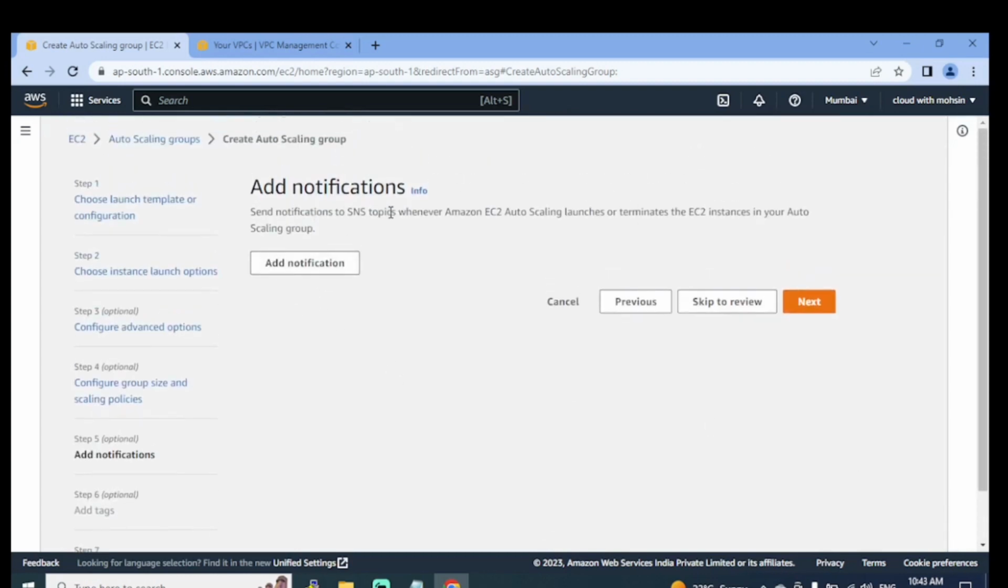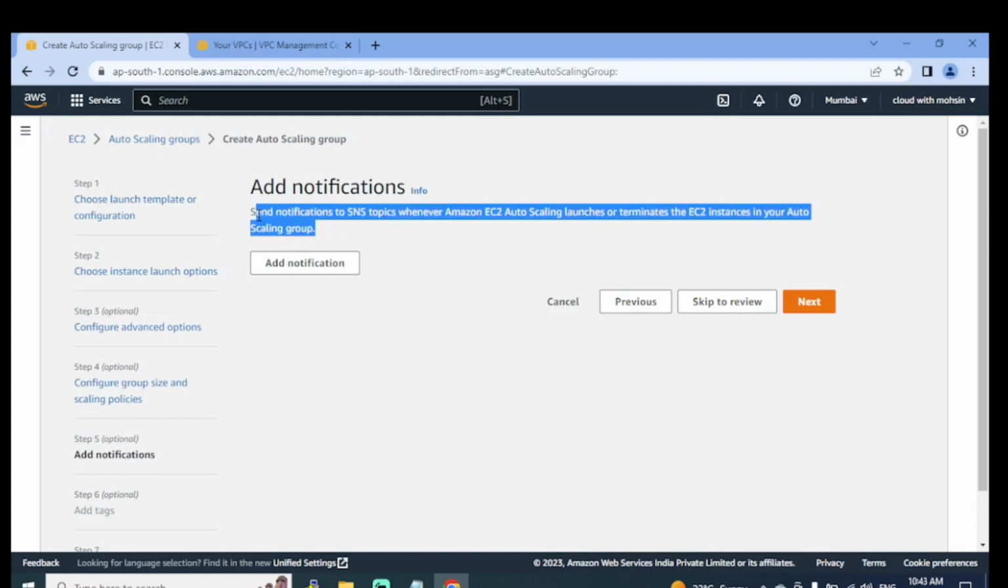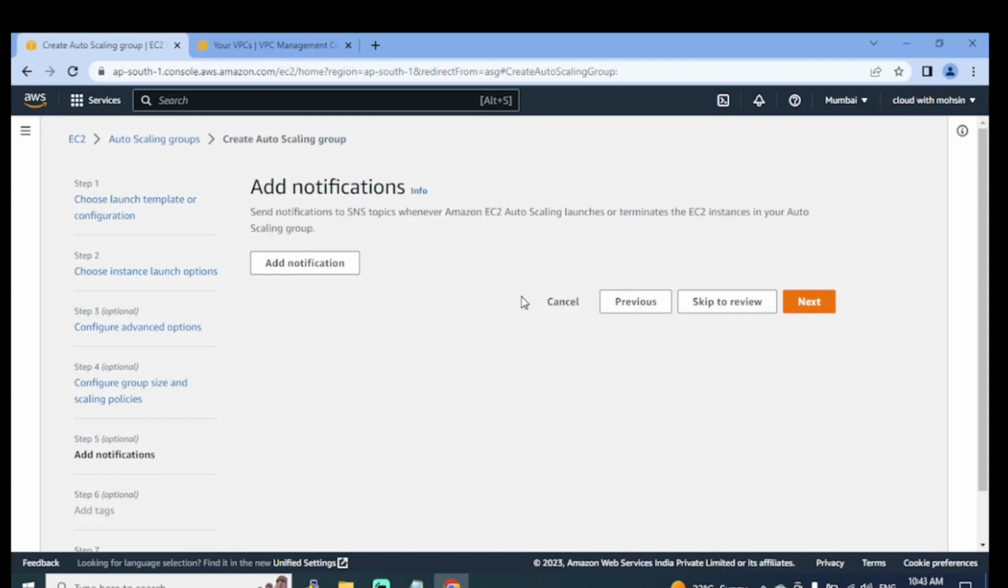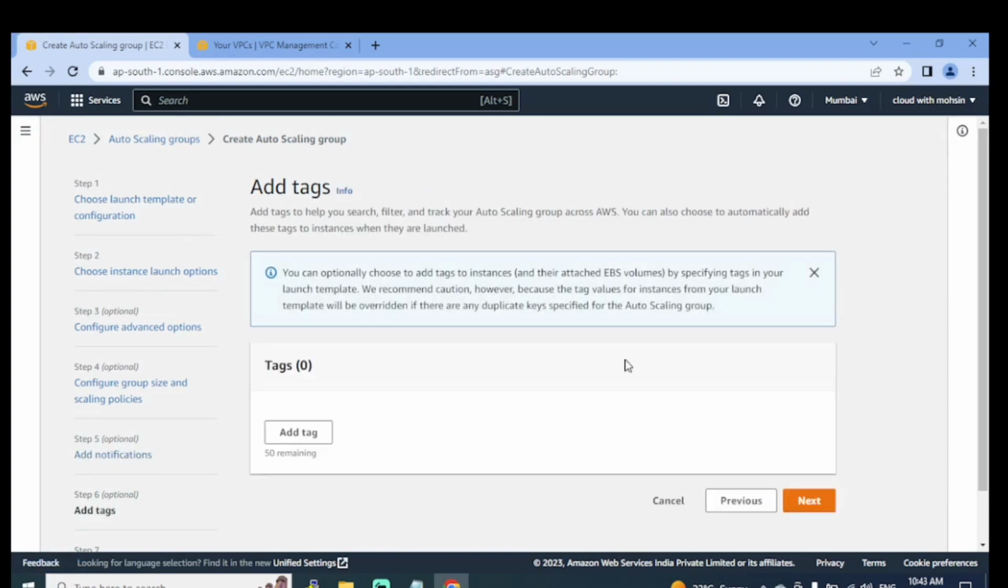Notifications: we can configure SNS notifications when Amazon EC2 Auto Scaling launches or terminates EC2 instances in the auto scaling group. So we can get SNS notifications whenever instances are launched or terminated. If I click on add notification, we can do that here. So you can just check this option and click on next.